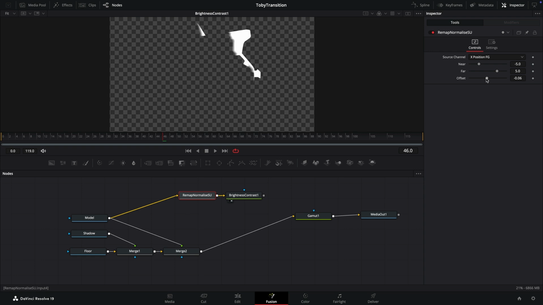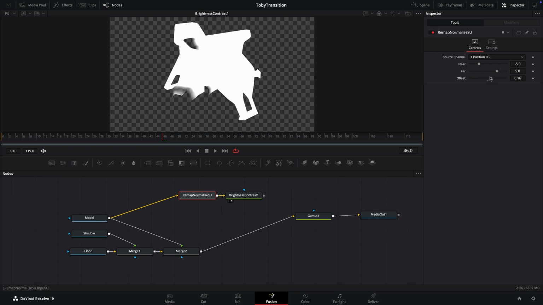So now you can see we've got a much more pronounced edge, and you can see how this is going to work. We've got a really nice reveal there of the X position. So let me talk very quickly about these near and far values. I've set them up to be fairly optimal for this particular scene, but they could be very different.